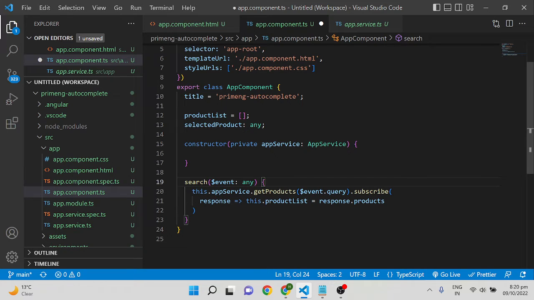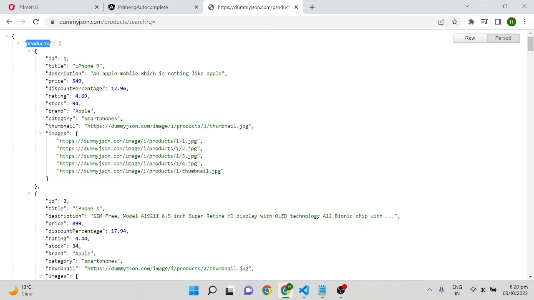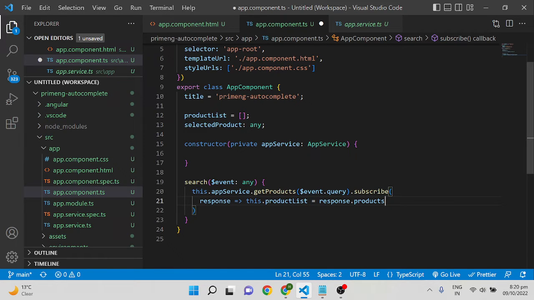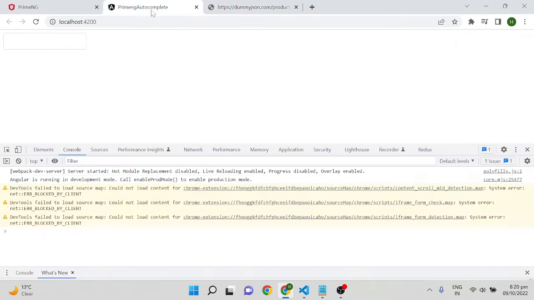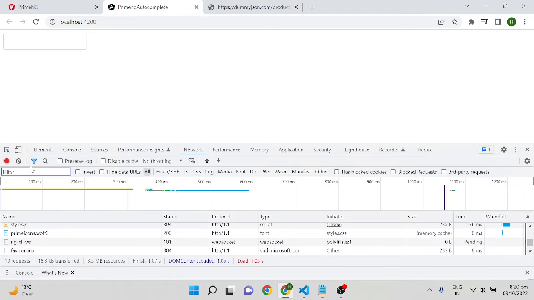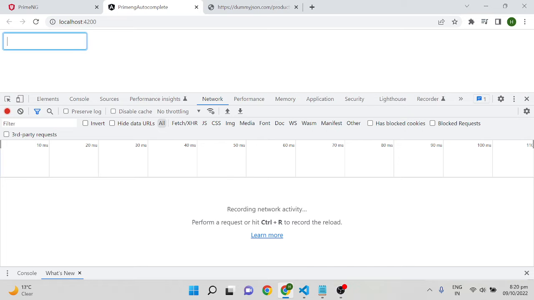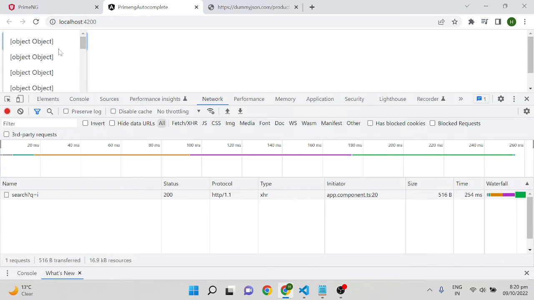So in the product list I got all the data which is coming from the API, and it will come as an array, okay. So I will get all the data. I am saving this and I can show you the basic setup of an autocomplete now. If I go to the network tab and clear the console, you can see if I type I, then an API call will go with q equal to I, search query equal to I, and it will return an object.